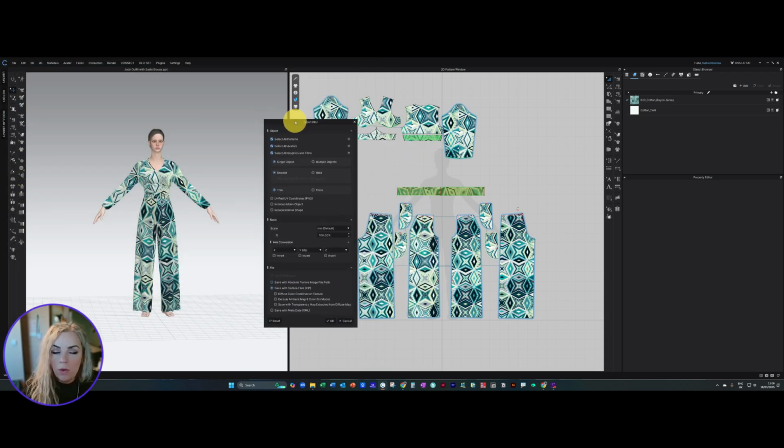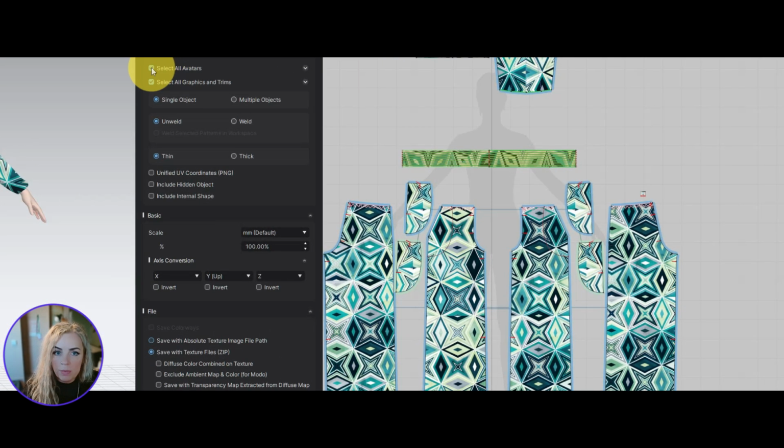And when the export window comes up, just make sure, unless you do want to take in your avatar, most cases you will not, so just uncheck that and load in one of Style3D's avatars instead. On here, we want this to be thin, otherwise it will double up your patterns and there will be two layers. So always keep it as thin.